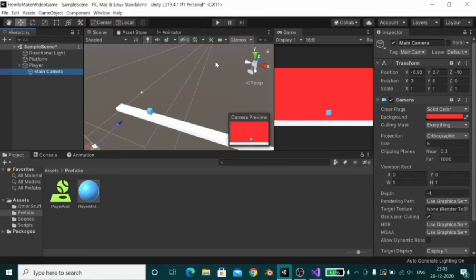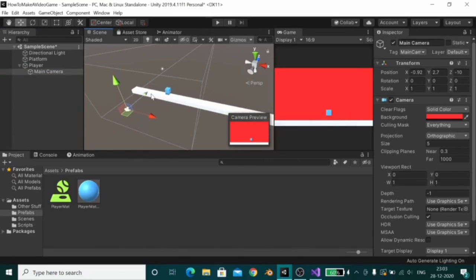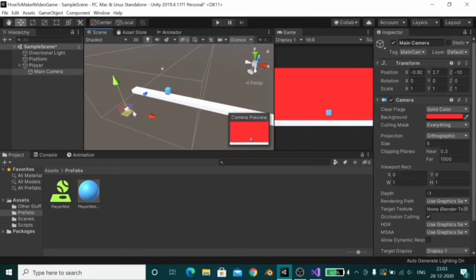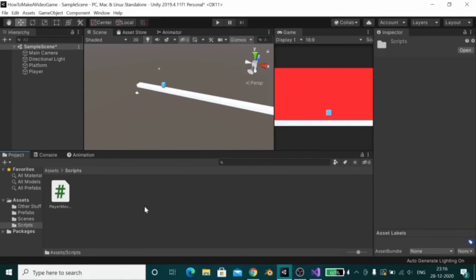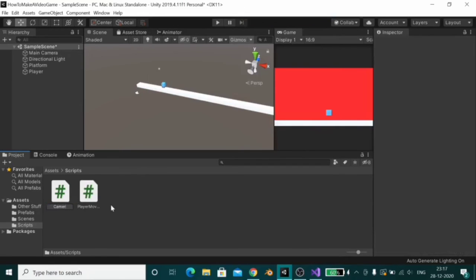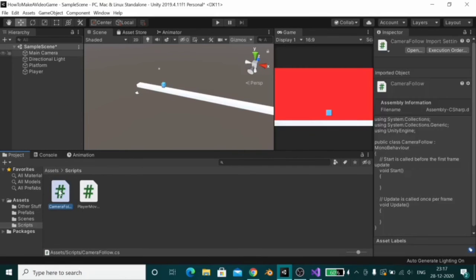So for example, if we collide with an object later on in the game, our cube is going to tumble off and rotate, and so will the camera, and that won't look very nice. So we won't do that. Instead, we are going to create a new C# script named CameraFollow, and drag and drop it onto the main camera.